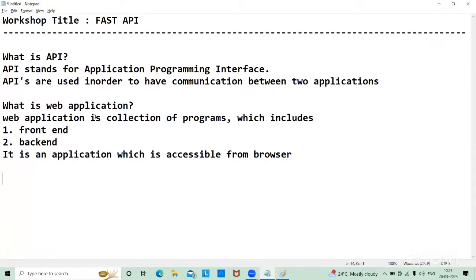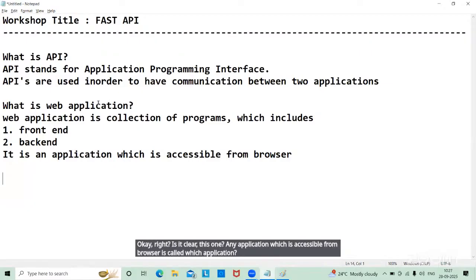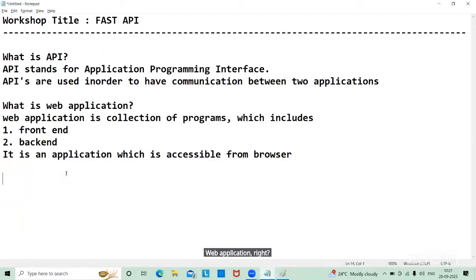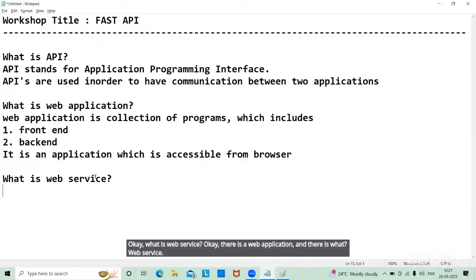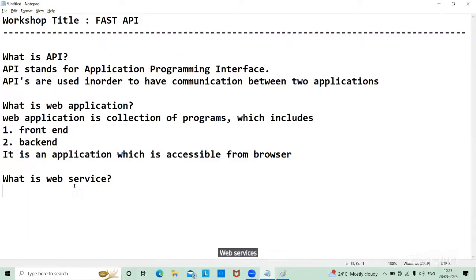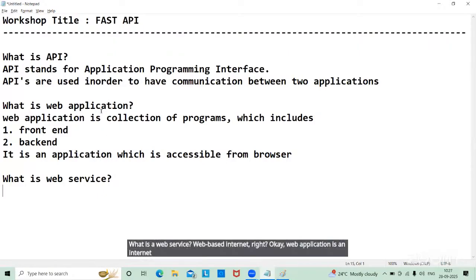Any application which is accessible from a browser is called a web application, right? Then the next one is, what is a web service? There is a web application and there is a web service. Tell me what is a web service? Web means internet, right? Is a web application an internet or intranet application?